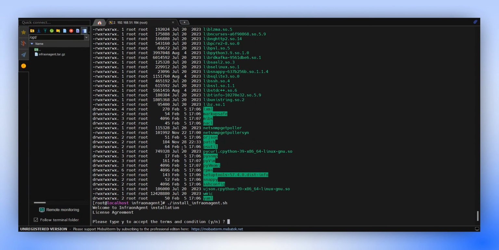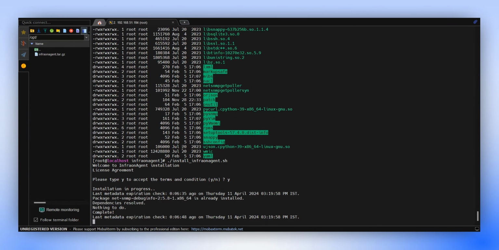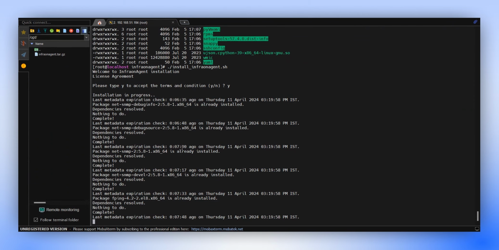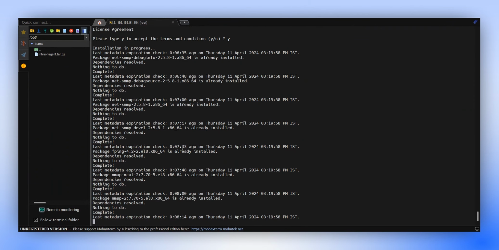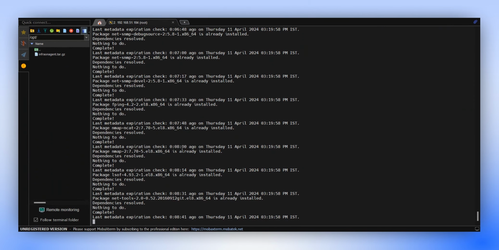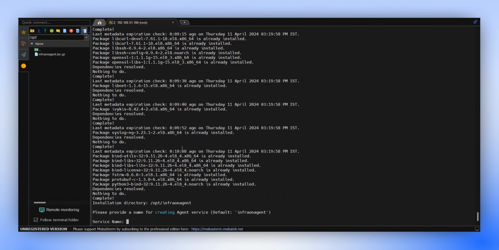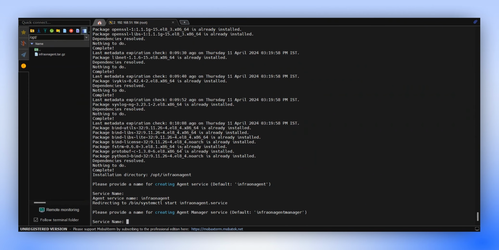During the installation, it will prompt the user to accept the terms and conditions. Users need to respond affirmatively for the installation to proceed. The installation process should begin shortly and typically doesn't take long, generally completing within 2 to 10 minutes. When prompted for a service name, simply press Enter. This action will create the default service name.